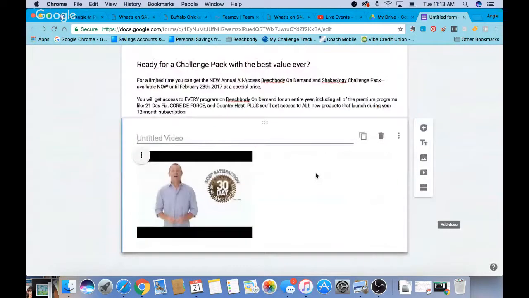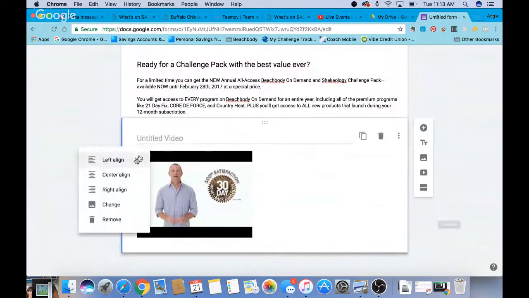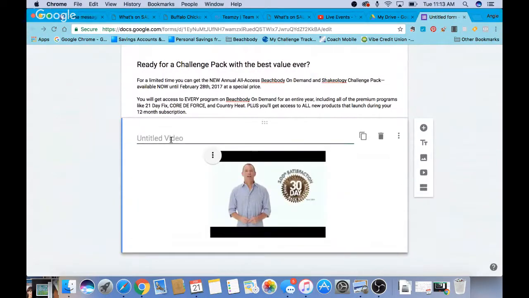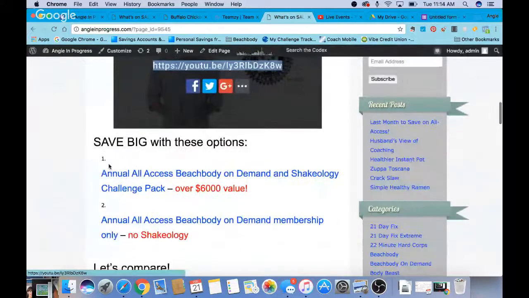And I can make this be centered so that it looks better. And I can just say, check this out, okay? And then let's see, I can go back. All right, so "save big with these options."